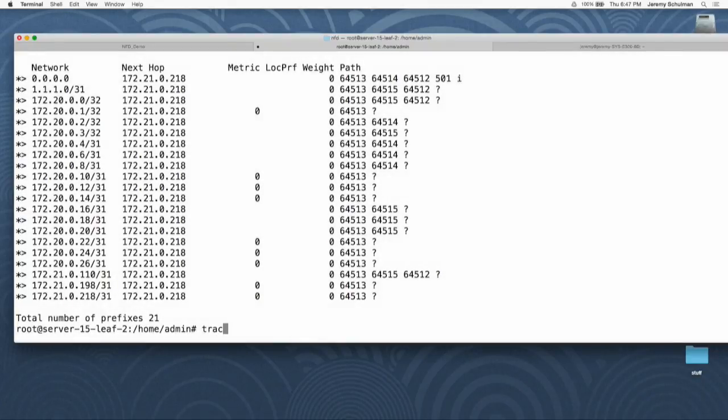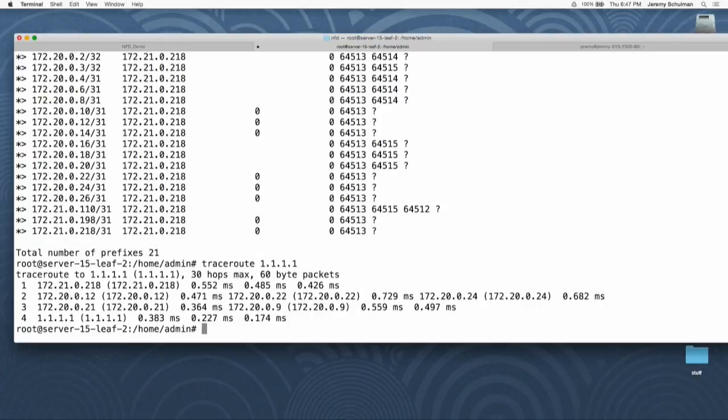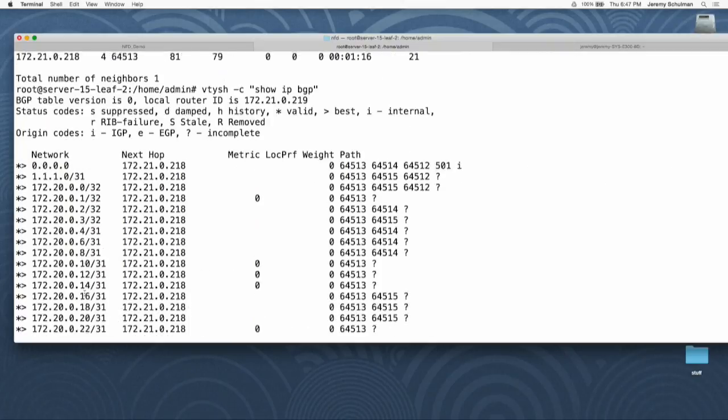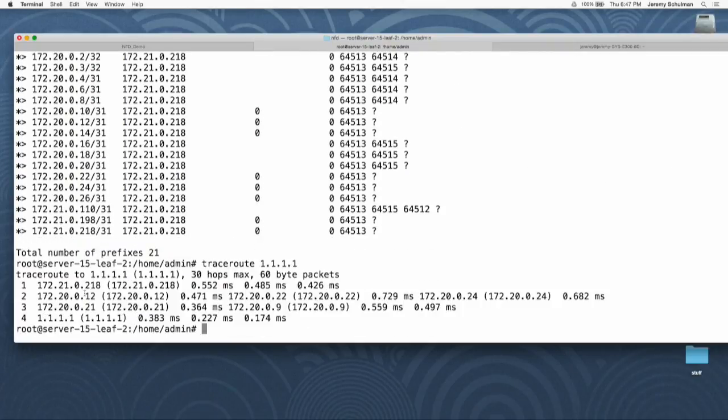If I do a trace route, say I want to do a trace route to my 1.1.1.1, which is my router, I can see from this output that I'm going through my leaf, through a spine, through another leaf, and out to my IP address. I know that I'm going through the topology as I would expect. And so there's a whole bunch of commands. As a network engineer, this might be really, really useful to do.